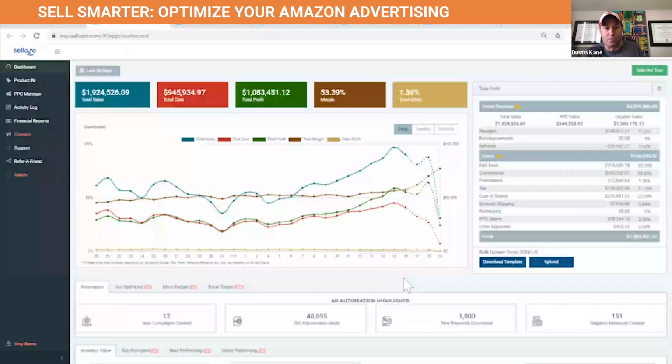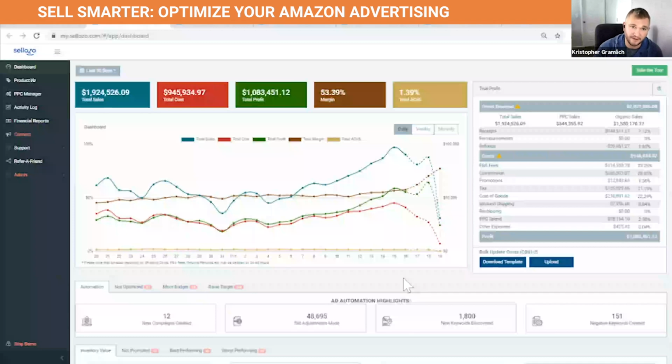I want you to just do a real quick run through of what the inside of Sellozo looks like, and then we're going to open it up to questions. Yep. First off, this is a real client. This is a real account. I put it in demo mode, which hides all the data, but I just want to show how powerful the tool is. We can handle big sellers, small sellers, medium sellers. The software is fast. It can handle all that.